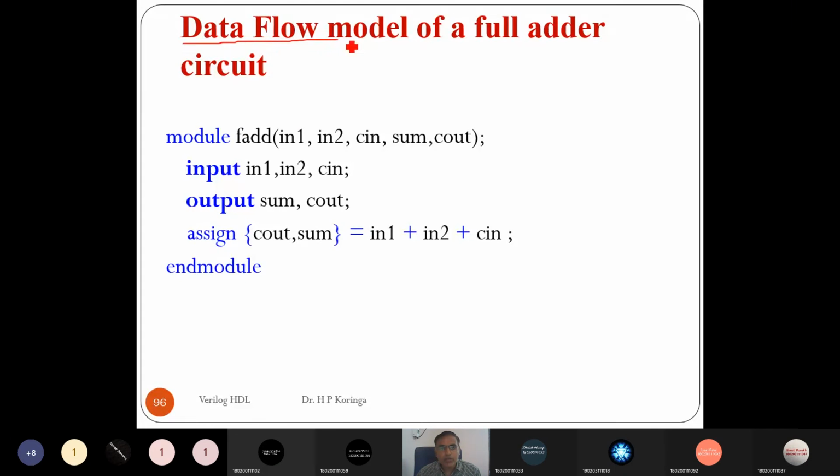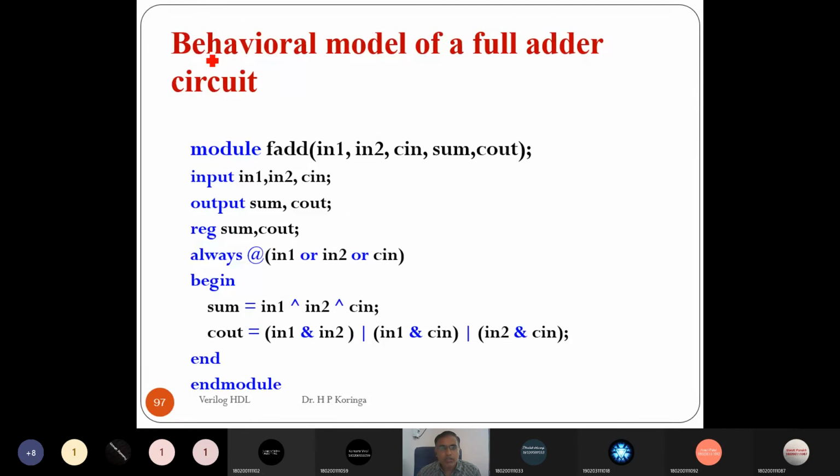The same thing can be implemented using data flow, either using this mathematical operation, or we can directly use a boolean equation instead of that, right? So in both ways we can use assign, which is the continuous assignment in a data flow architecture model. Third is using the behavioral model, right? So in the behavioral model we have to use procedural statements. If we want to run continuously, then it is an always procedure, or if we want to initialize some data value, then it can be initialized using the initial procedural statement, right?